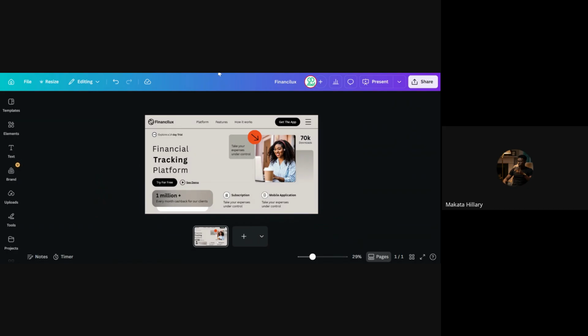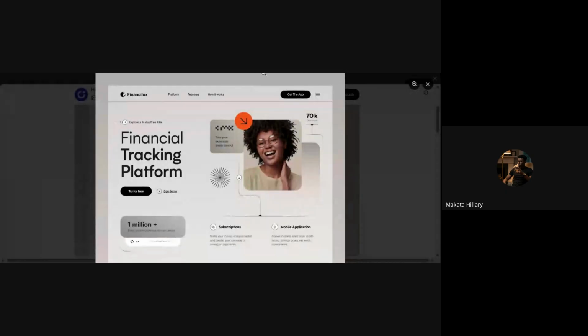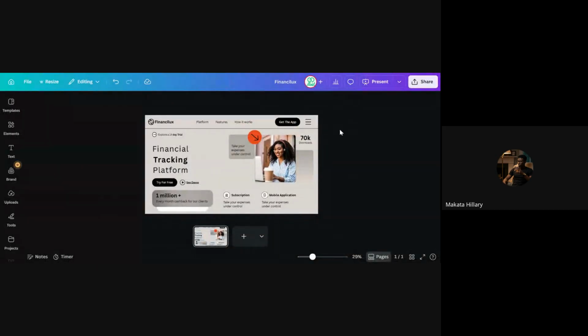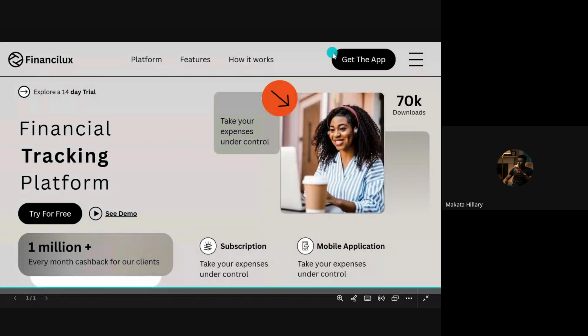So just like that, you can still do it if you want to add the write-ups. So that's basically what web page design looks like. Let me go ahead and present it so you see it in full screen.